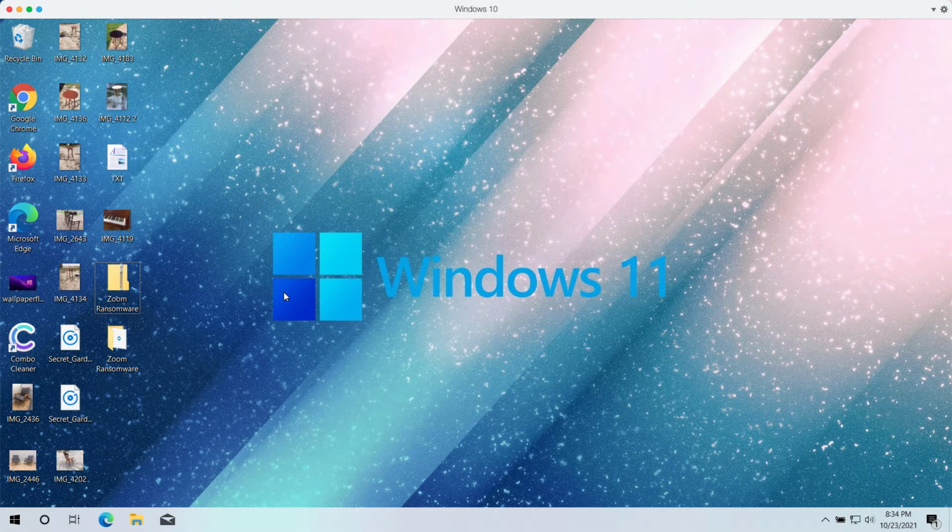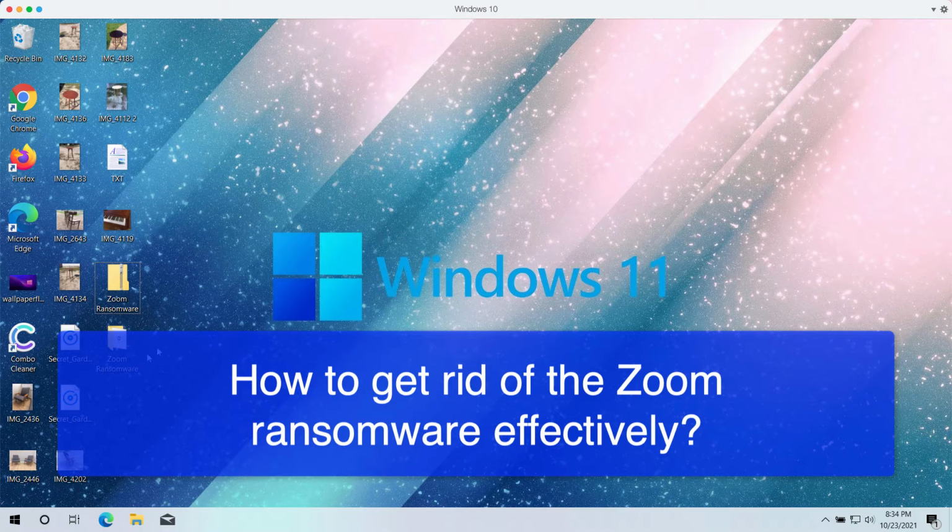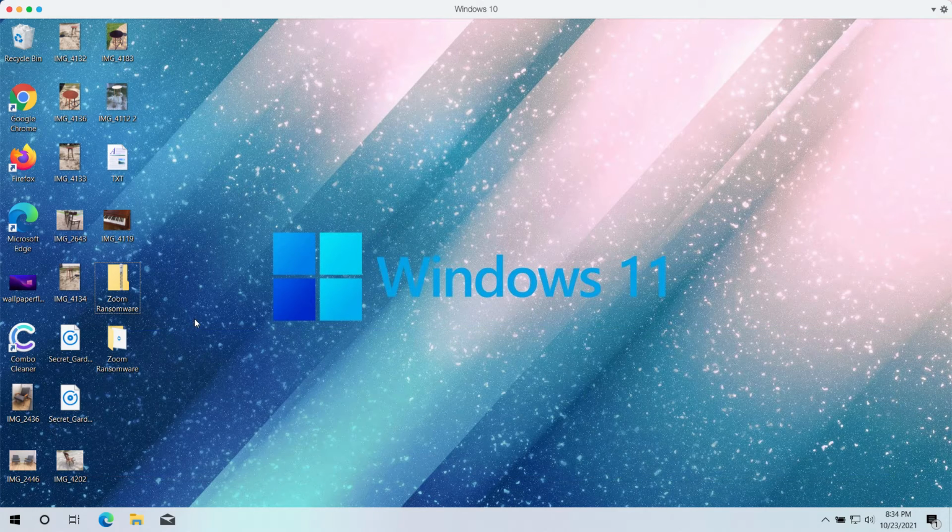My video guide will give you instructions to get rid of the ransomware that is called Zoom. It is called Zoom because it adds a special Zoom extension to the files that are encrypted by this ransomware. And Zoom ransomware, of course, does not do any good thing for the computer. It does only the things that are really bad.